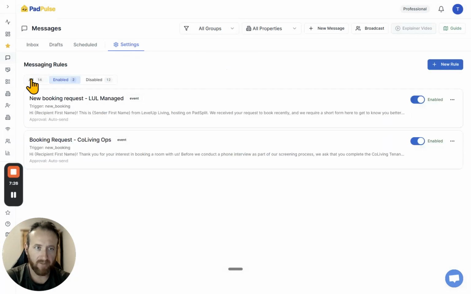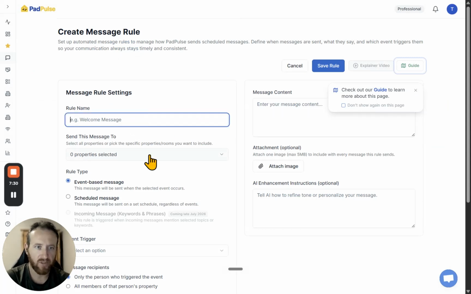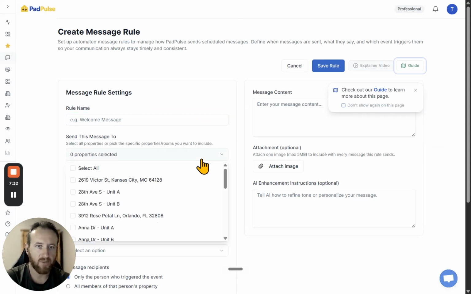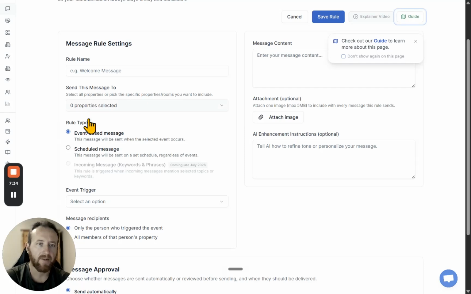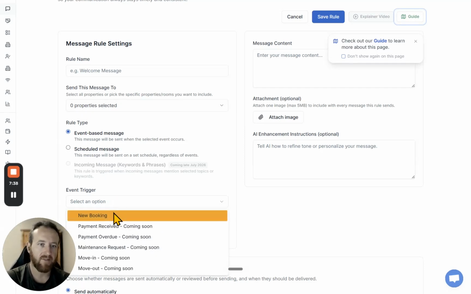So rules, you have all rules, enabled rules. If you're setting up a new rule, name the rule, and you select what properties you want that rule to pertain to. And then there's a few different rule types. Currently, event-based messages, those are based off something like a new booking.